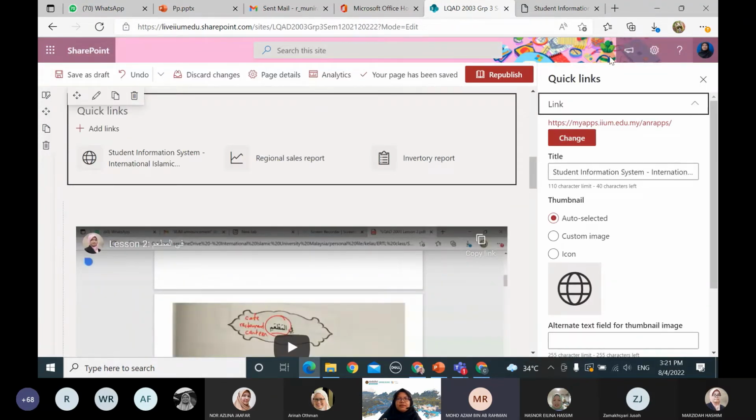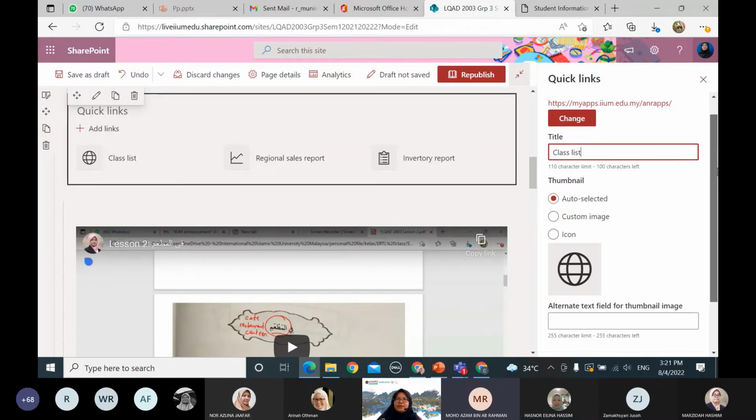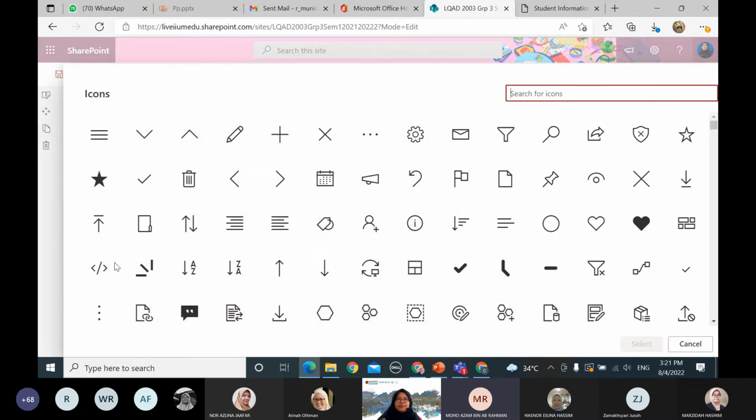Right, it's not finished yet. We can change the title. Now it says student information system. It is not so clear, right? Not many people know what student information system is. So why don't we change it into class list, which is easier. And then we can change the icon if we want. By default it will give this globe icon, but we can change it. But there are not that many icons.